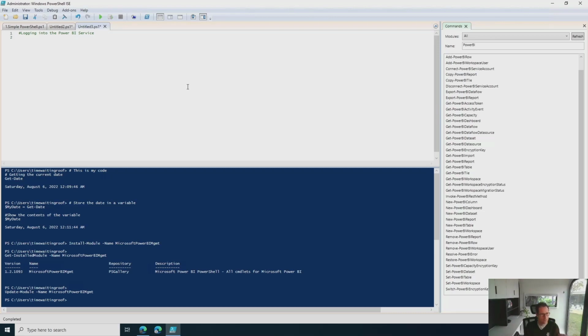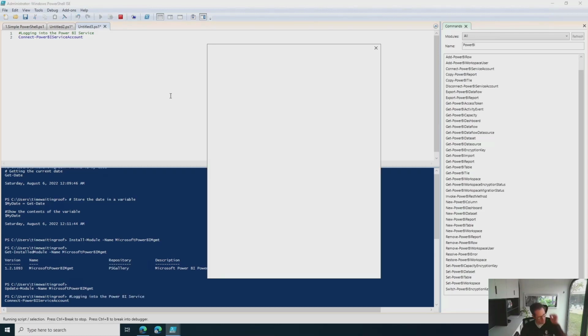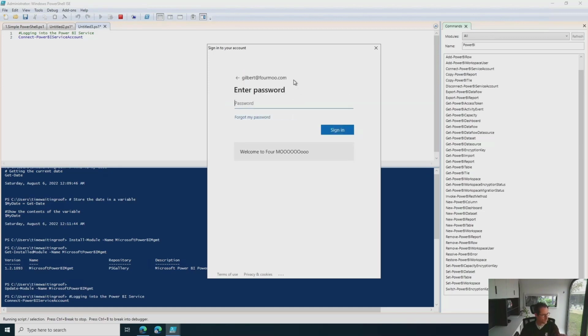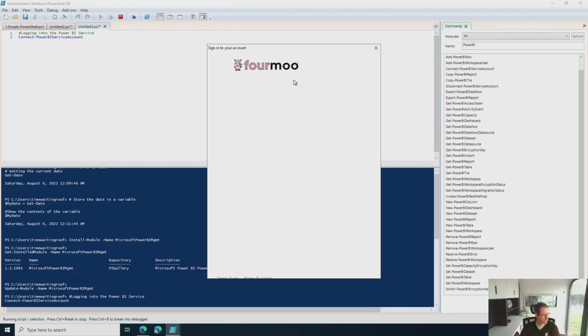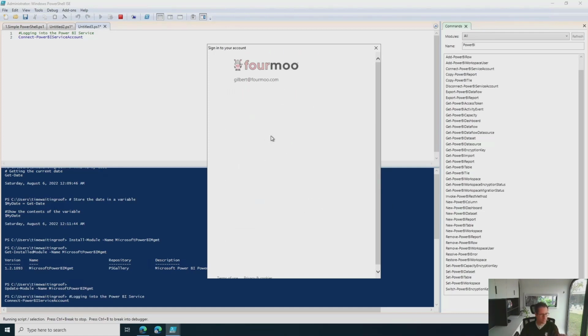And now what I can do is go Connect. It does say Power BI service account, but we can just test this. So again, if I just click on run, what this is going to do is say, oh, you need to sign in. So let's sign in. It's going to ask me for this. So let me just do this. Hopefully it shouldn't take too long.